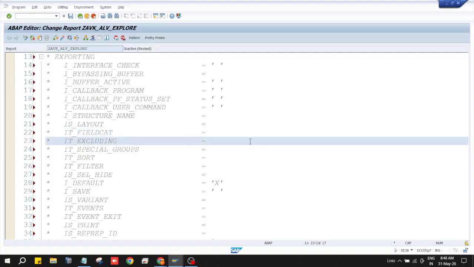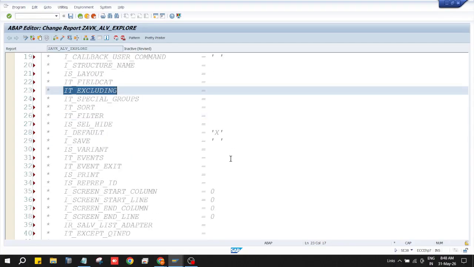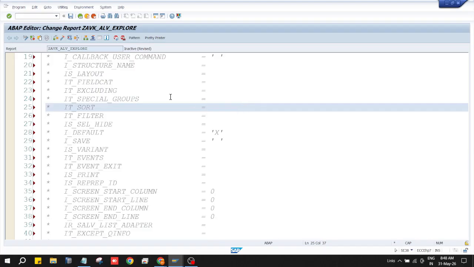IT excluding we will cover later. Through excluding you can suppress the generated toolbar options. And the sort criteria, sort and filter criteria also, you can control by using an internal table. Filter criteria also you can control by using an internal table. These are all layout management.